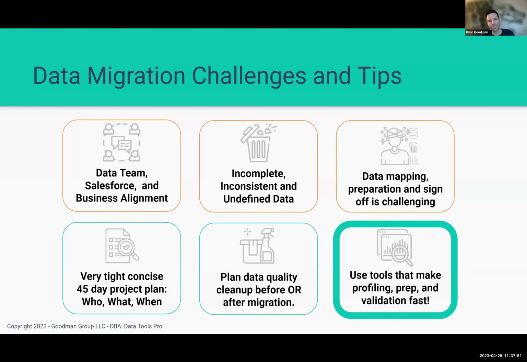And so it goes without saying, we're here to talk about today that having the right tools for the job, or rethinking what tools you're using for migration, could certainly make a big difference. And that's obviously what we're here to showcase.